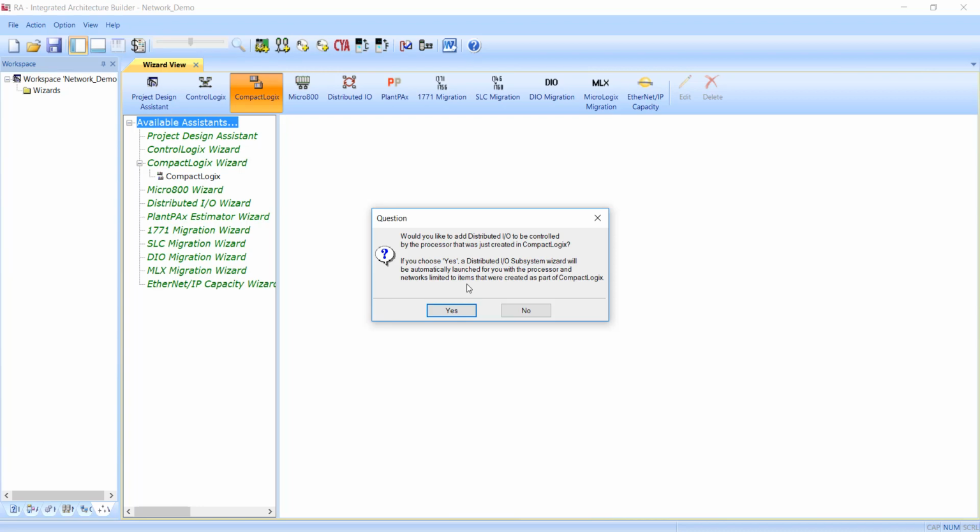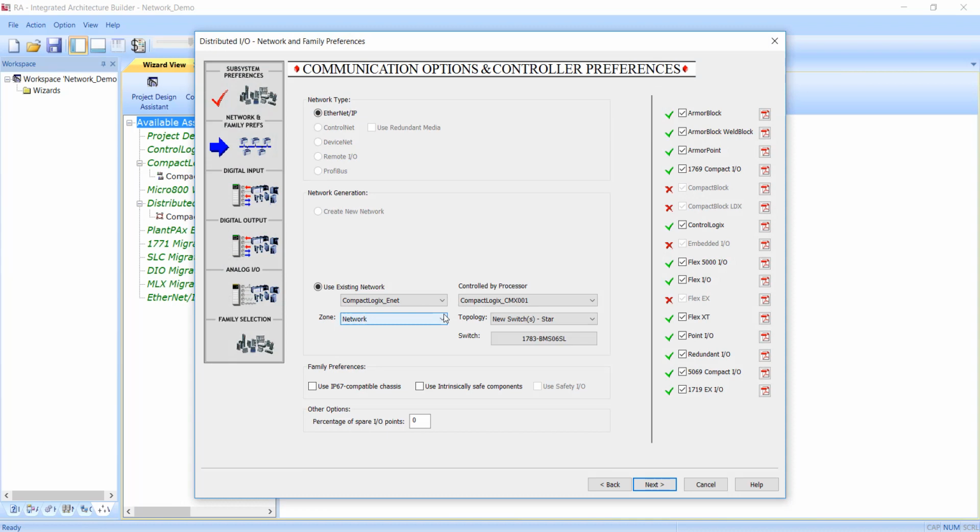If you choose yes, a distributed I/O subsystem will be automatically launched for you. So what that's going to do is launch this distributed I/O wizard here for me automatically if I choose yes. So I'm going to go ahead and do that. And you can see here all of the options available to me using the 5069 processor. I can use anything from the Armor Block I/O to the 5069 I/O down here. So because this controller is natively Ethernet, I have my Ethernet IP set up as my network type up here.